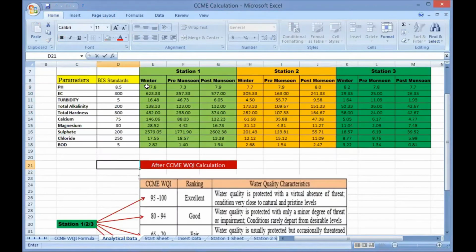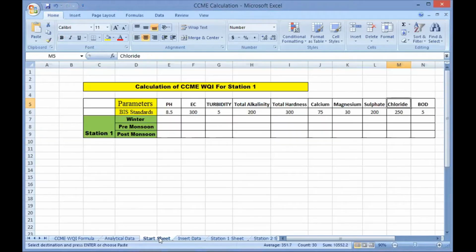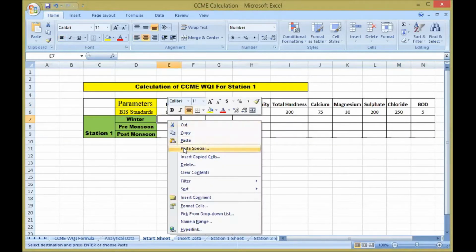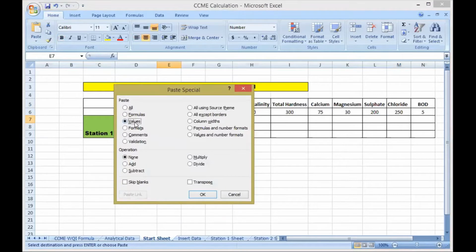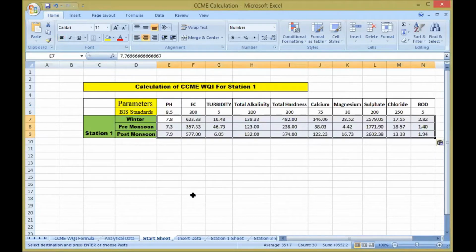First of all, we have to copy the analytical data from station 1. So I copy this, I go to this sheet, and then what I have to do is go to paste special, click value, and then click transpose because it will be arranged in transpose position. And then this is the data here.